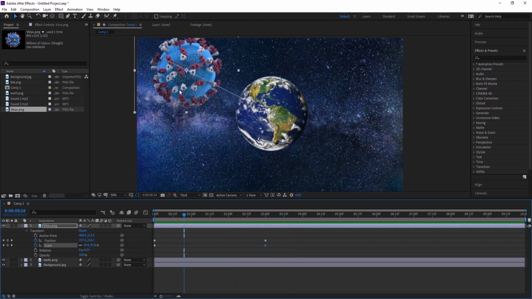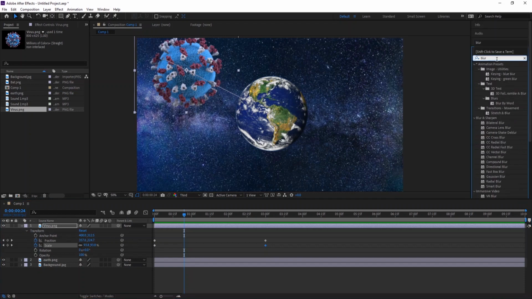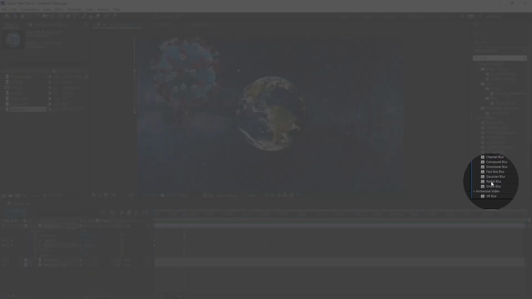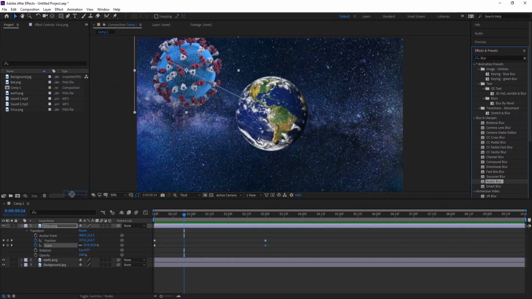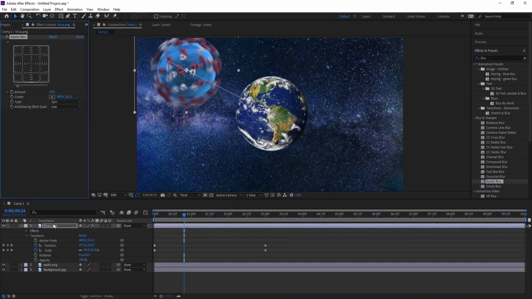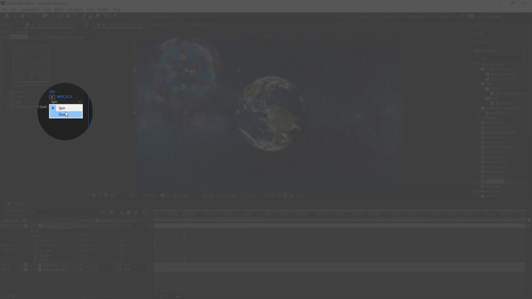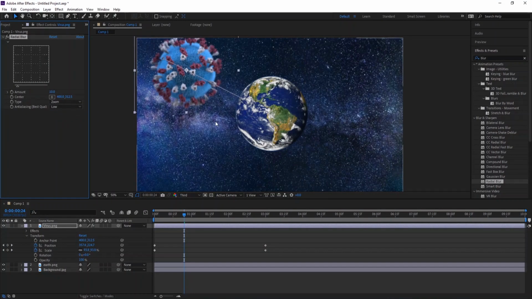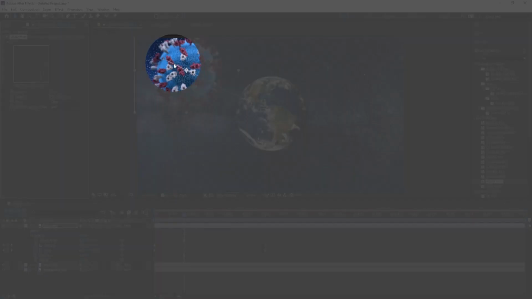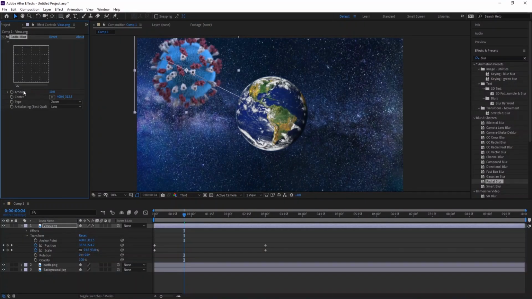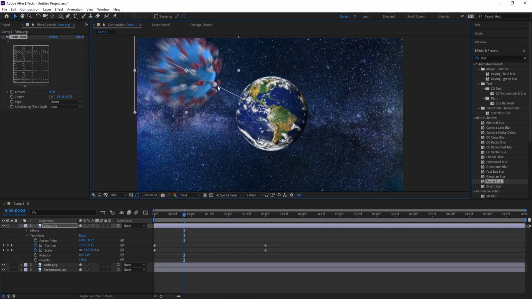We need to add some blur. Go to Effects and Presets and then search for Radial Blur. Drag the blur to our layer or you can double click in the effects. Change the blur type from spin to zoom. Since the virus is going from here to here, so we need to add blur according to that direction. You can also move this circle.